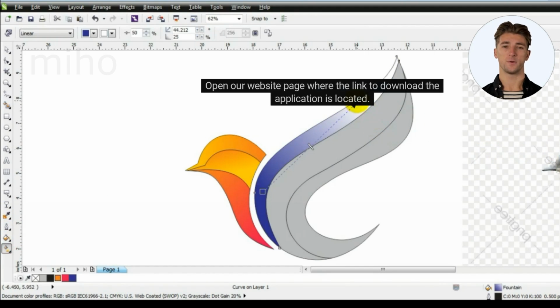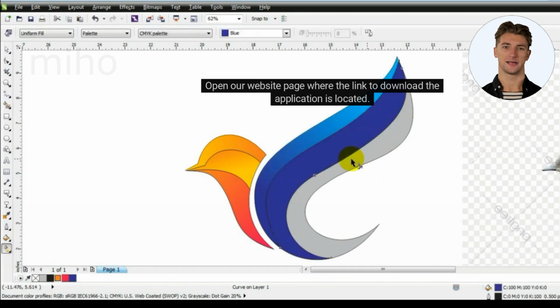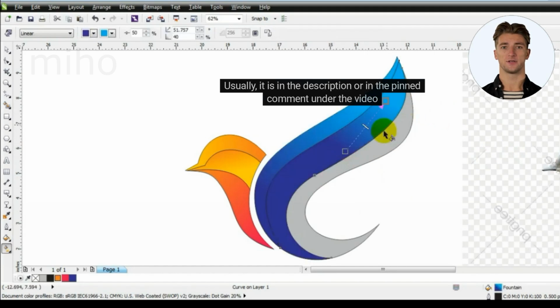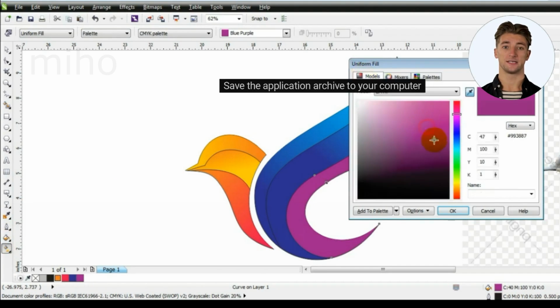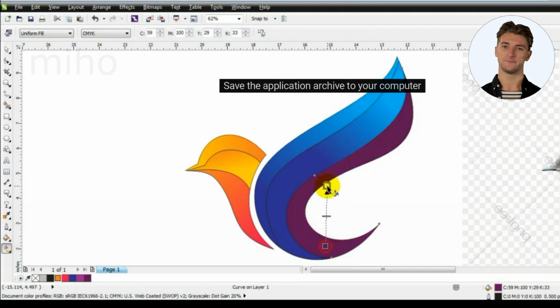Open our website page where the link to download the application is located. Usually, it is in the description or in the pinned comment under the video. Click on the link to download the application. Save the application archive to your computer.